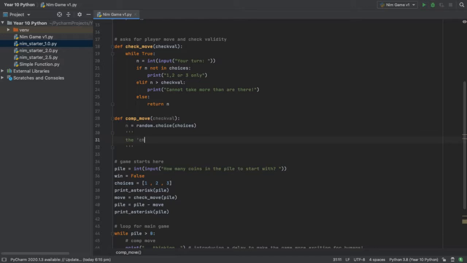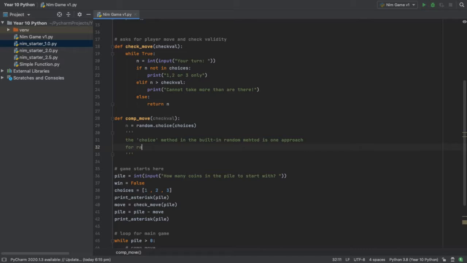So the choice method in the built-in random method is one approach for randomly selecting one item from a list. Okay, so that is all a comment which the computer does not read.